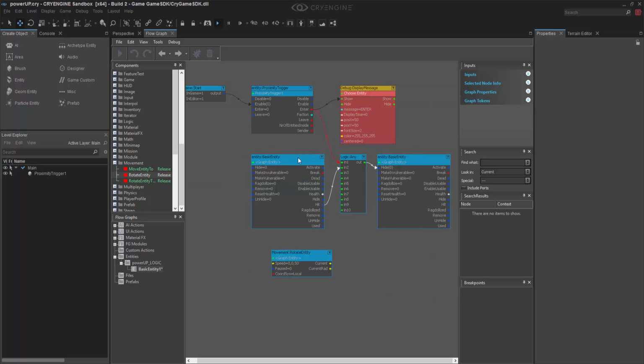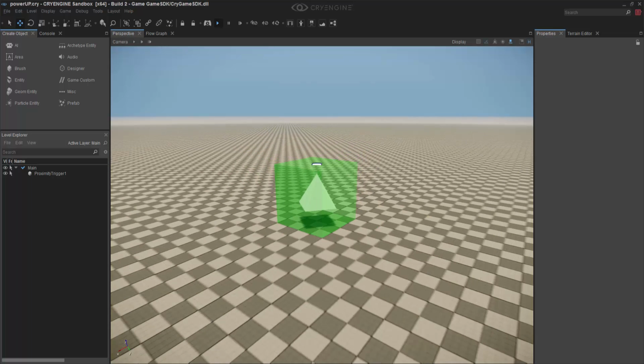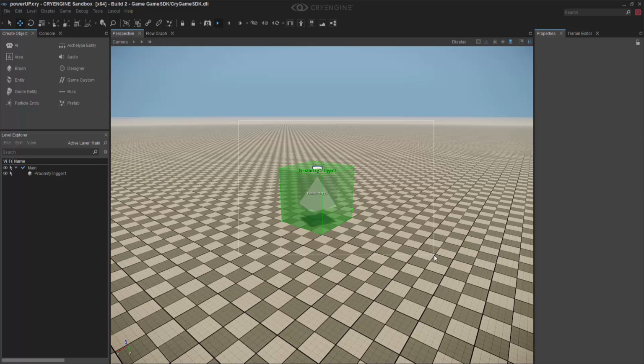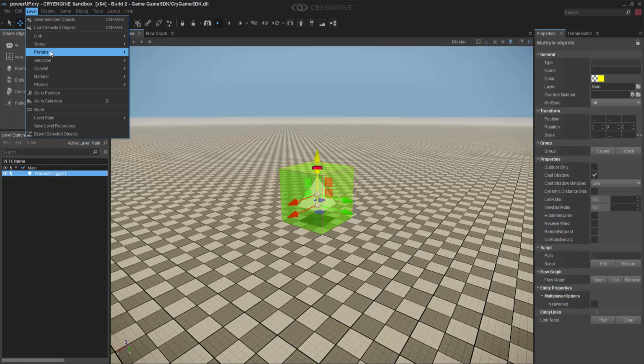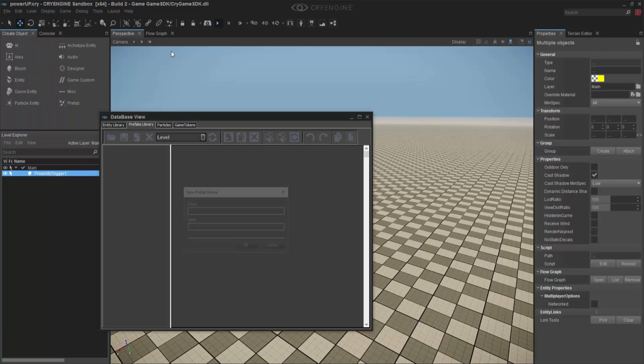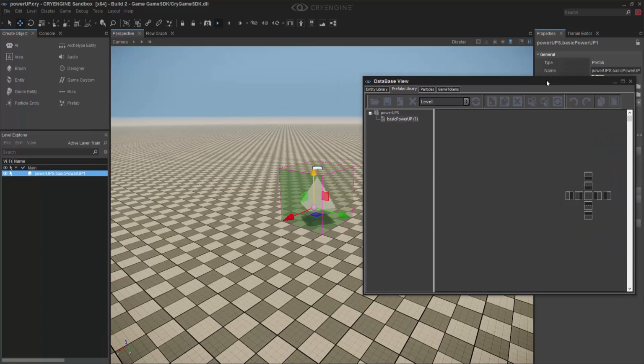So now we have some basic logic going on inside of this. And what we want to do is create a prefab out of this. So I'm going to select all of it, and then we can go to Level, Prefabs, and create a prefab from this selection. Naturally, it's going to show the level. We can call this one powerups, and we'll call this one basic powerup, and create a new prefab from that.